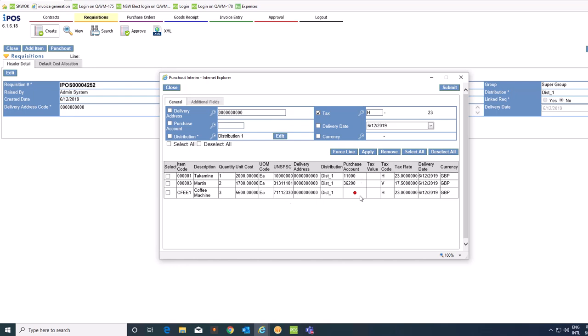Line number 3 is missing the purchase account code, but what I'll demonstrate now is the difference between the apply button and the force line button. The force line will actually override existing values. Where the apply would look and see there's already something within that field and not change it, the force line will override existing data.